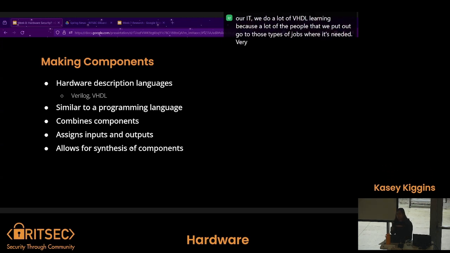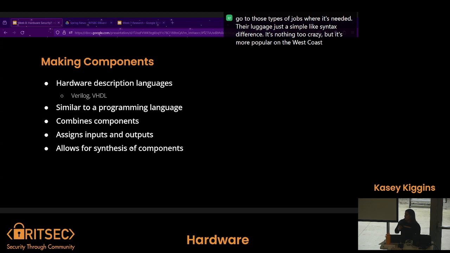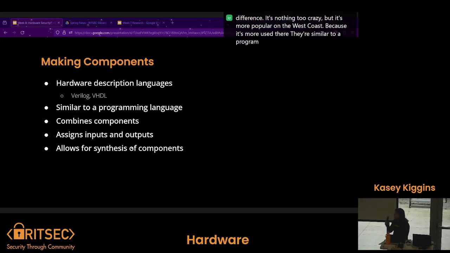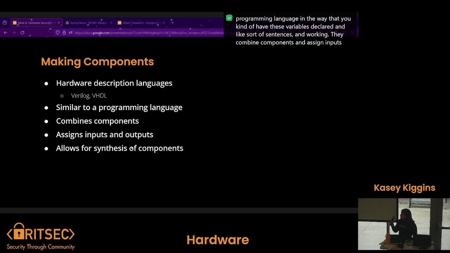Verilog is just a simple syntax difference. It's nothing too crazy, but it's more popular on the West Coast because it's more used there. They're similar to a programming language in the way that you have variables declared and sort of sentences. They combine components and assign inputs and outputs and allow for synthesis of components.